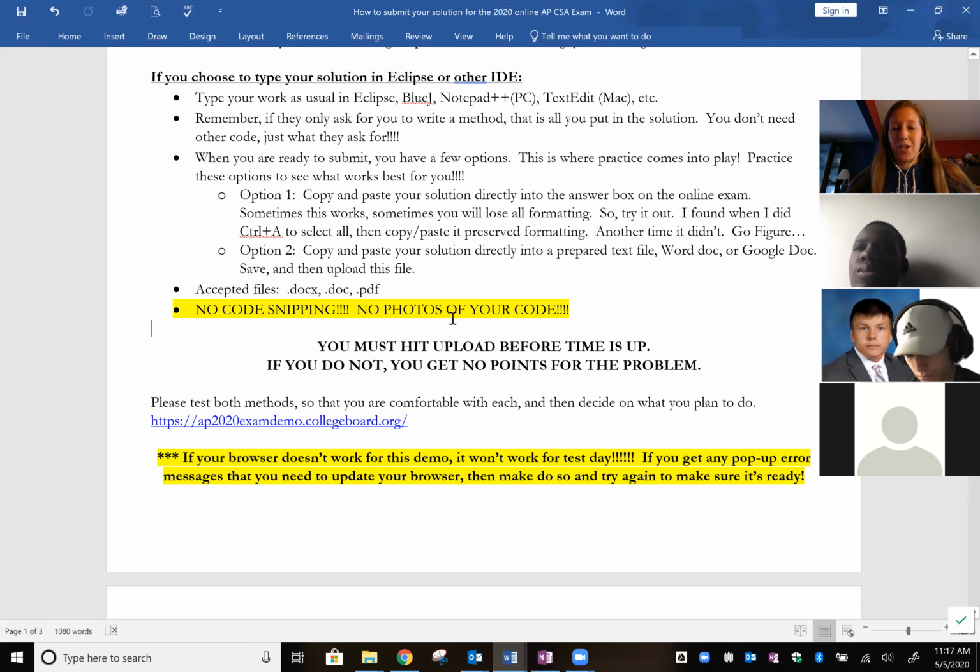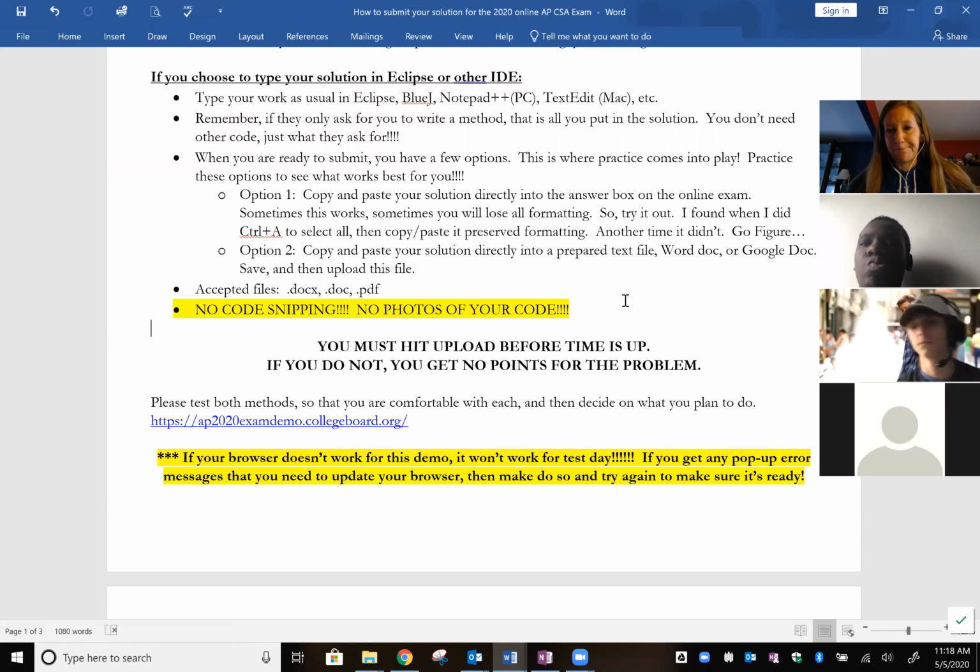This is where I want to make sure that we're very clear. They do not want code snips. They do not want photos of your code. So you either upload a document, either a PDF of your code or a Word doc, a Google Doc, and I'm pretty sure you can do a text file. I'll verify that. Or you take an image file of handwriting, whether it's a screenshot of your Notability handwriting or an image of handwritten code on paper.